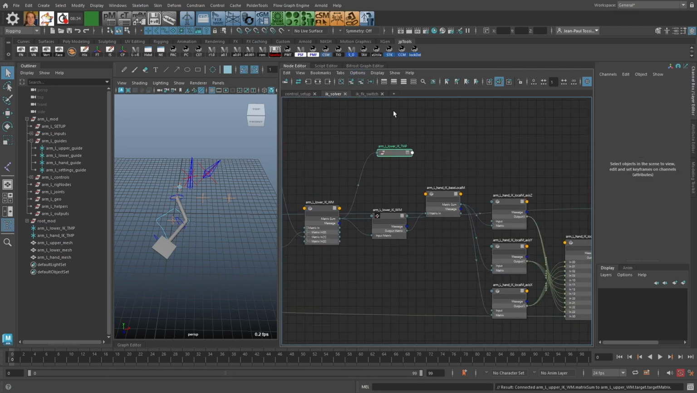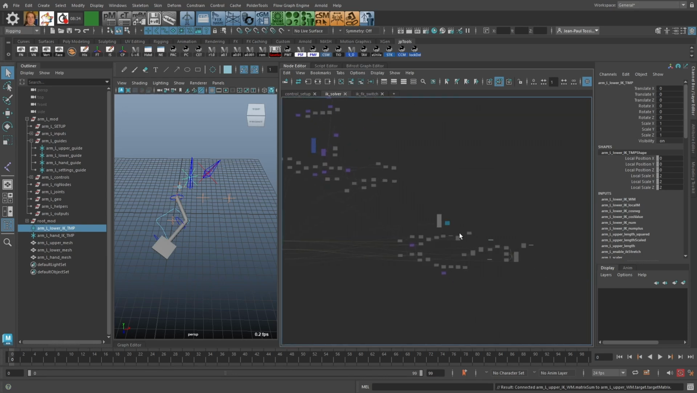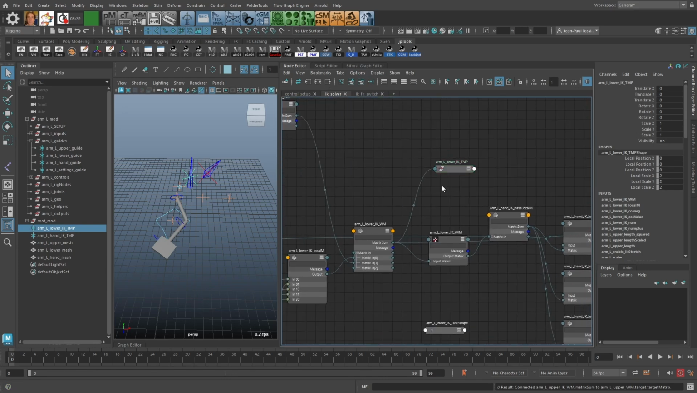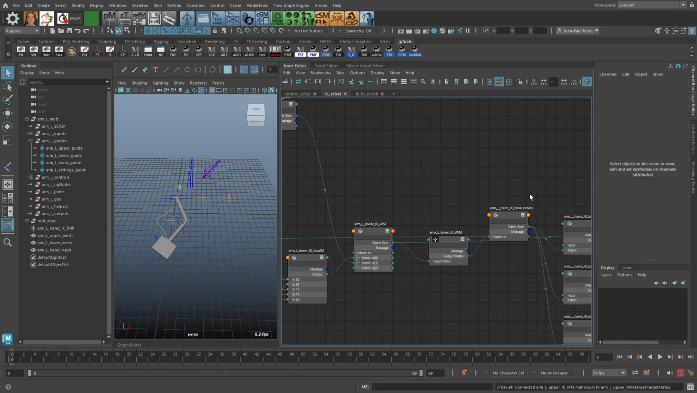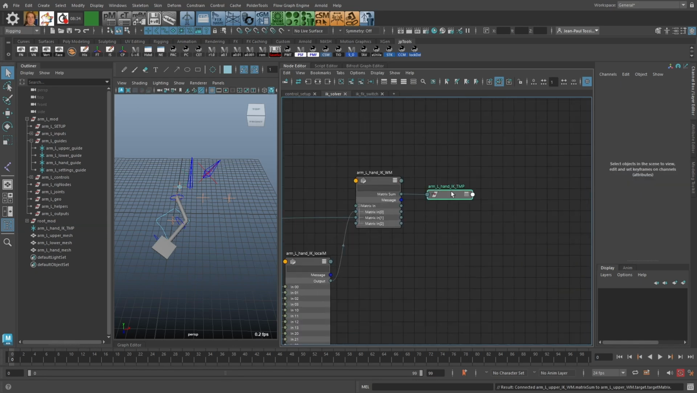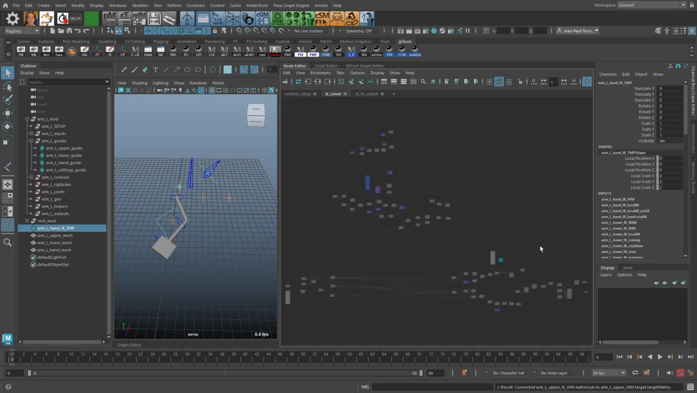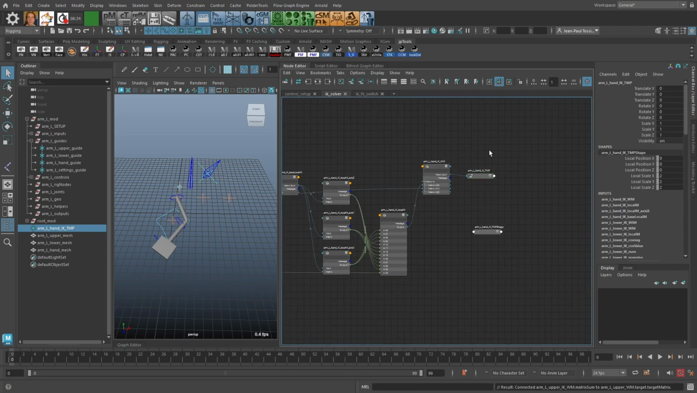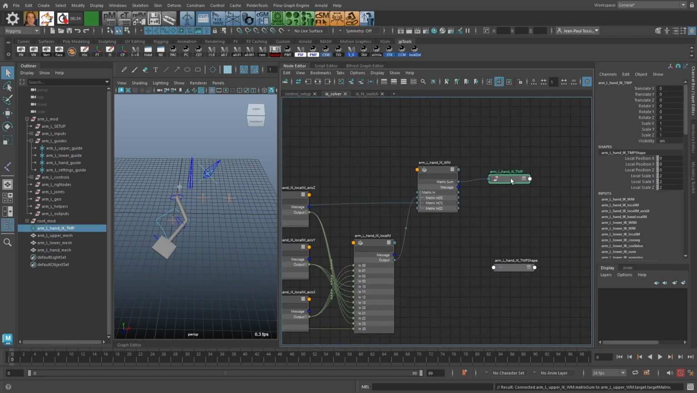Same goes for the lower IK. It has no output. Maya sometimes frames the whole graph if you do that. So you can safely delete this one. And the hand IK temp locator also has no output connections. I'm not sure why. If you press the graph output connections, Maya sometimes shows the whole graph, zooms out. It's just Maya being Maya.